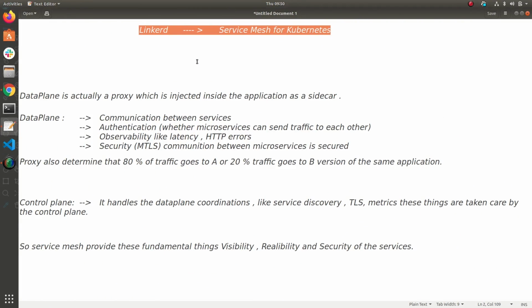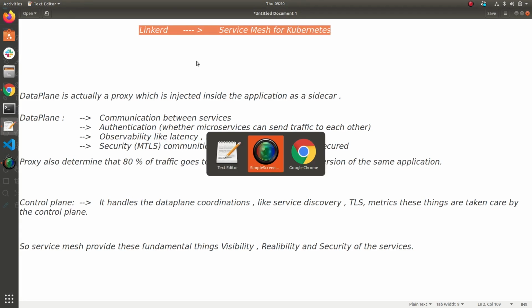Linkerd service mesh for Kubernetes. So now, what is service mesh? Before proceeding further to what is service mesh, let's see this thing.